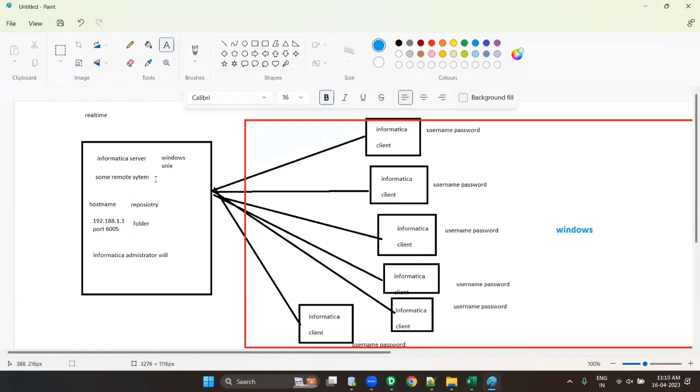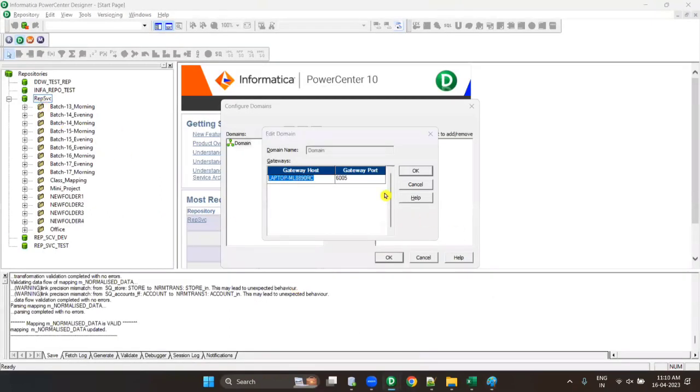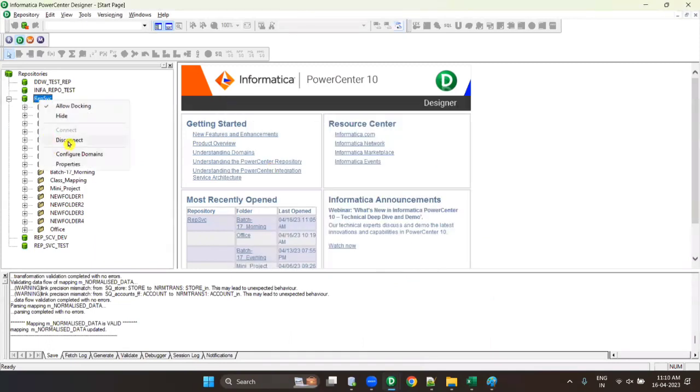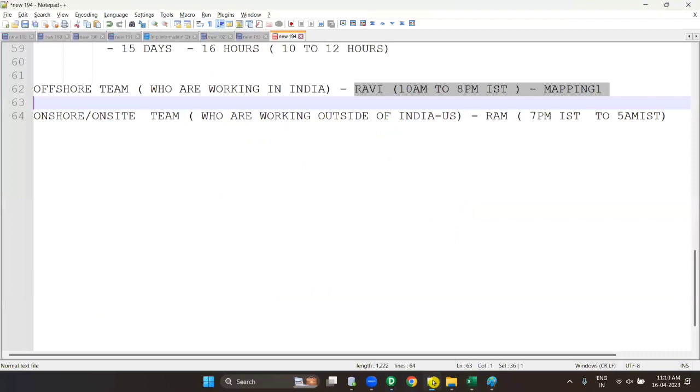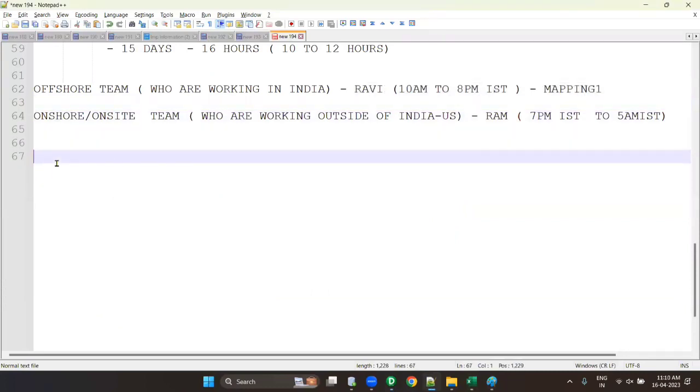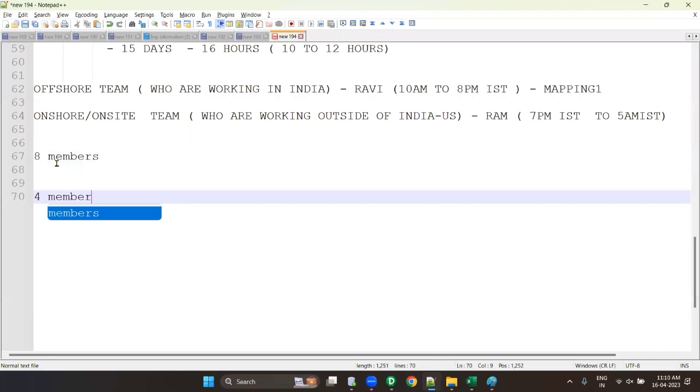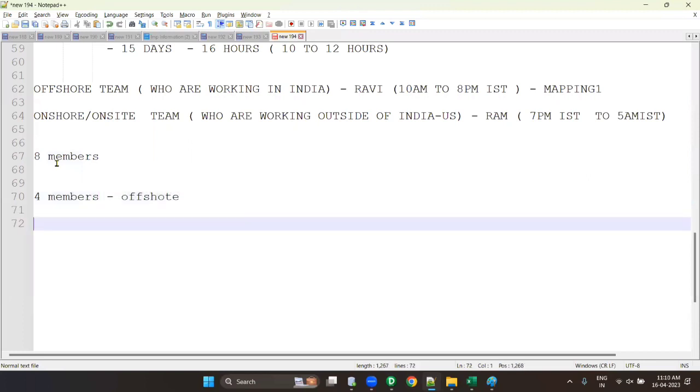Yes, that's all. So that is why, when you don't disconnect your repository while leaving, if any other person wants to work on your mapping, he cannot work until you disconnect your repository. That's why, in one of the projects, I had 6 members in my team and I was the team lead. While they join the project, I set up a meeting and tell clearly. In the end I had 8 members: 4 offshore, 4 on-site, and I am the team lead for both.